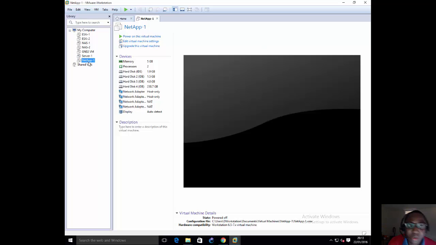And as you can see, now I have a virtual machine here called NetApp 1, because that was the name that I gave to it. And you can see this virtual machine has 5 gig of RAM, so that's heavy. And it's got 2 processors, and then it has these 4 hard drives attached to it. So again, we'll try to explain these and break it down to make it clearer.